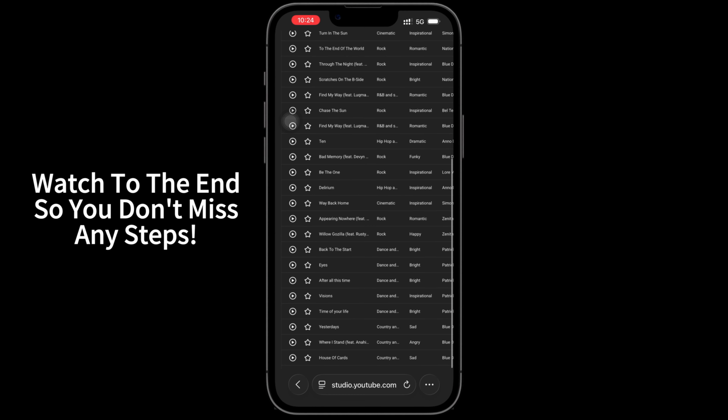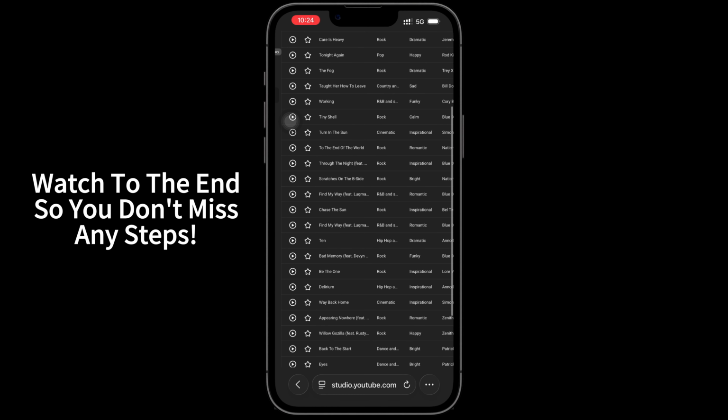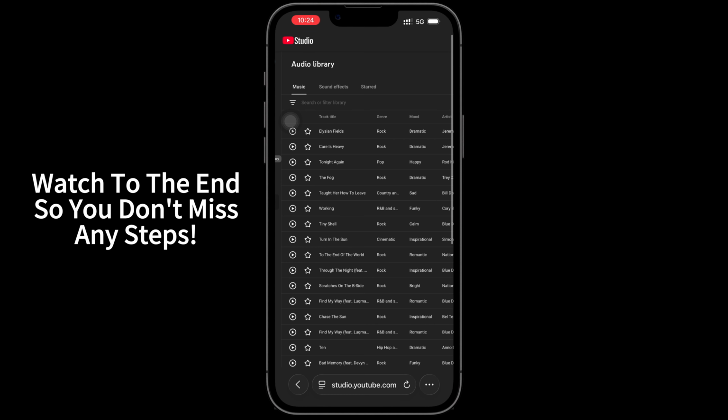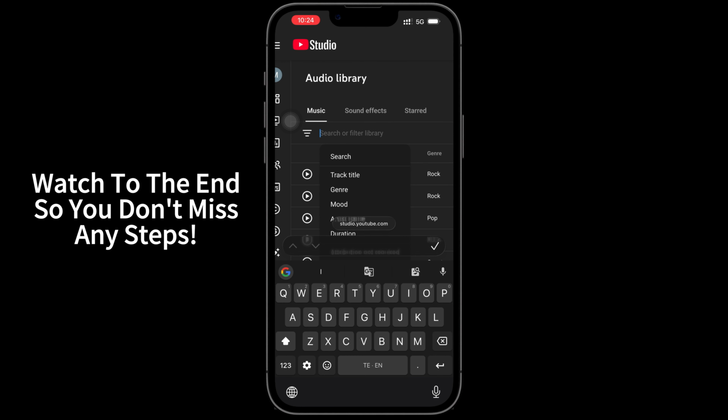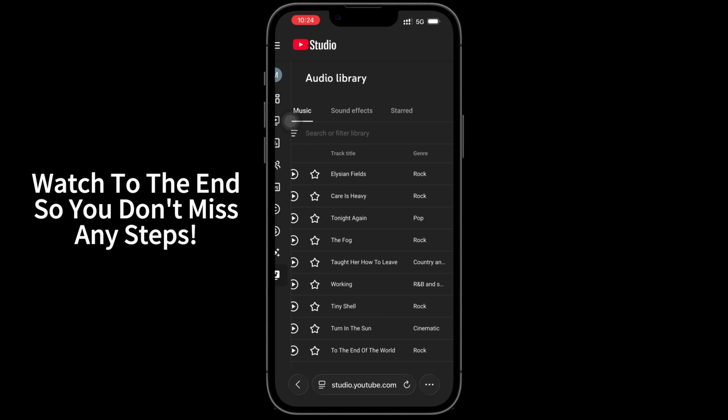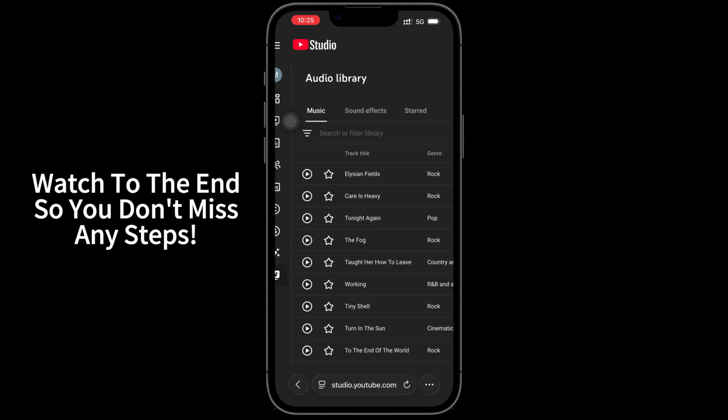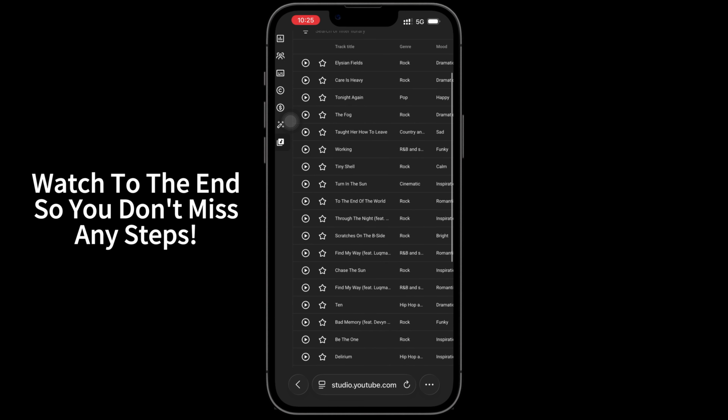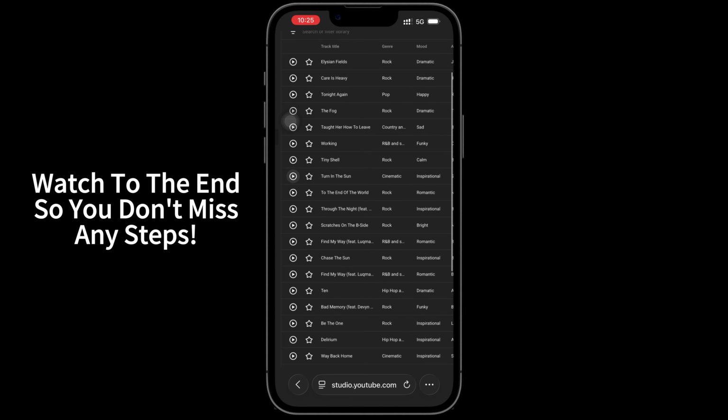Now it's time to find your music. You can browse the list or use the search bar at the top to look for a specific vibe, artist, or keyword. When a track catches your eye, tap the play button to preview it. Take a moment to listen all the way through if you can. This helps you understand the intro, the energy in the middle, and how it ends, which is super helpful when you are matching music to a video or voiceover.